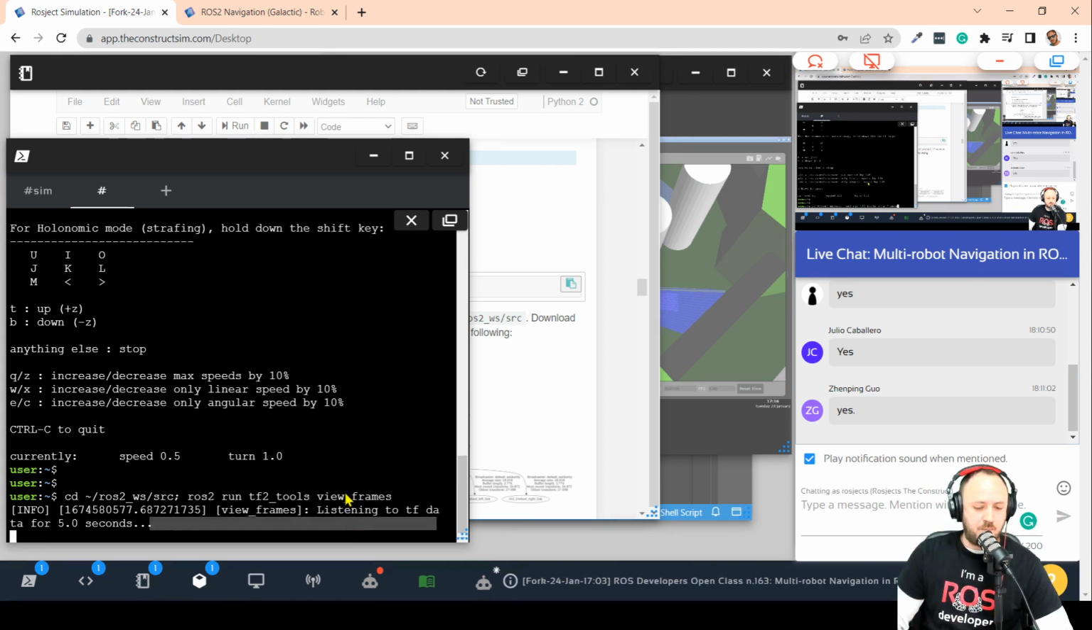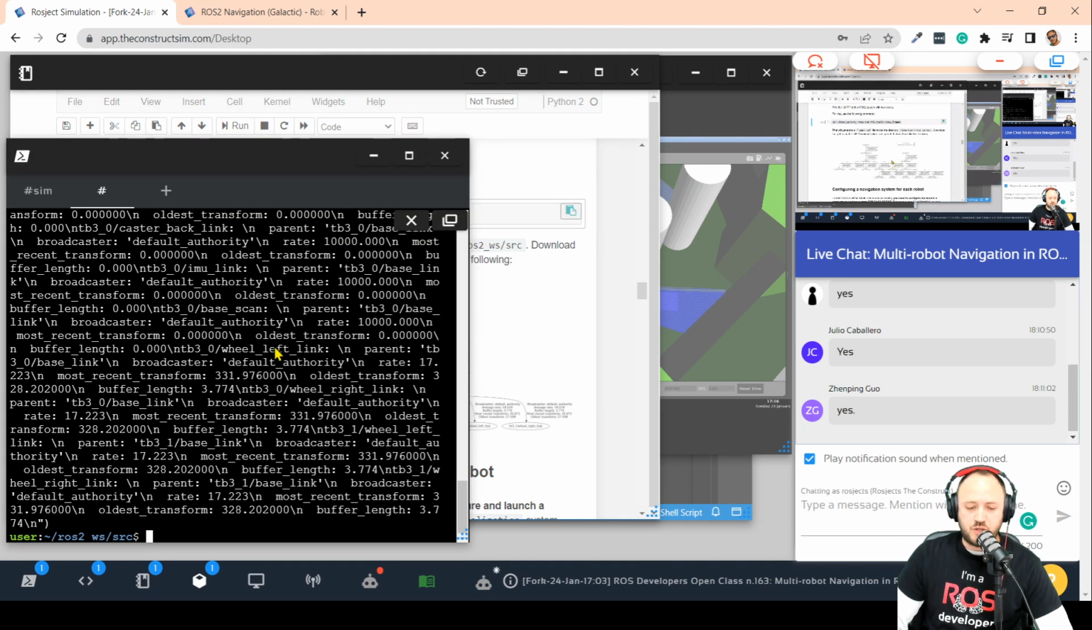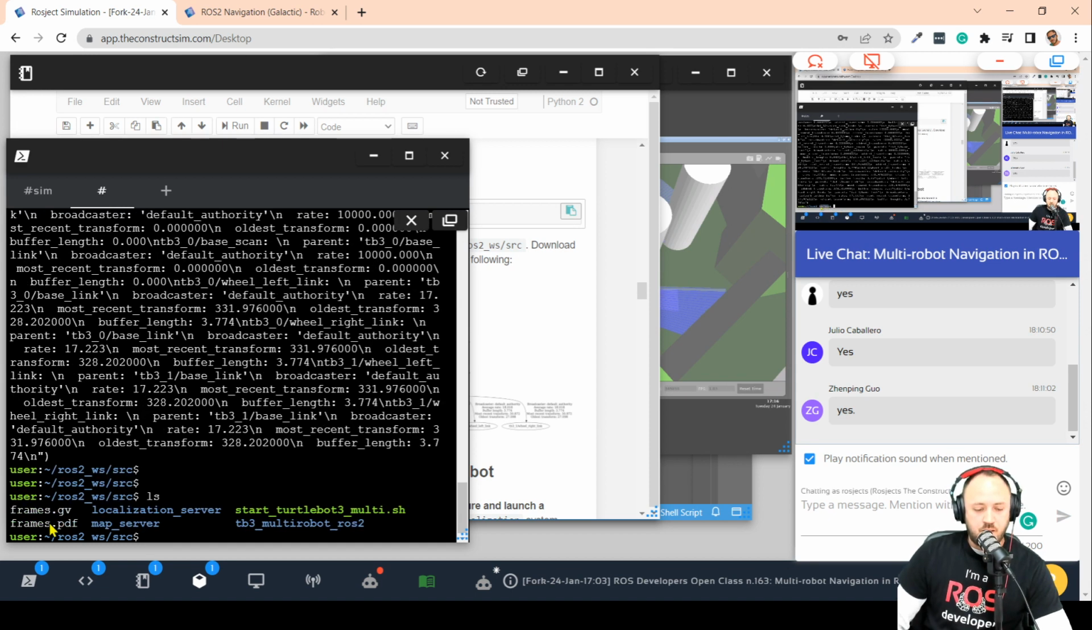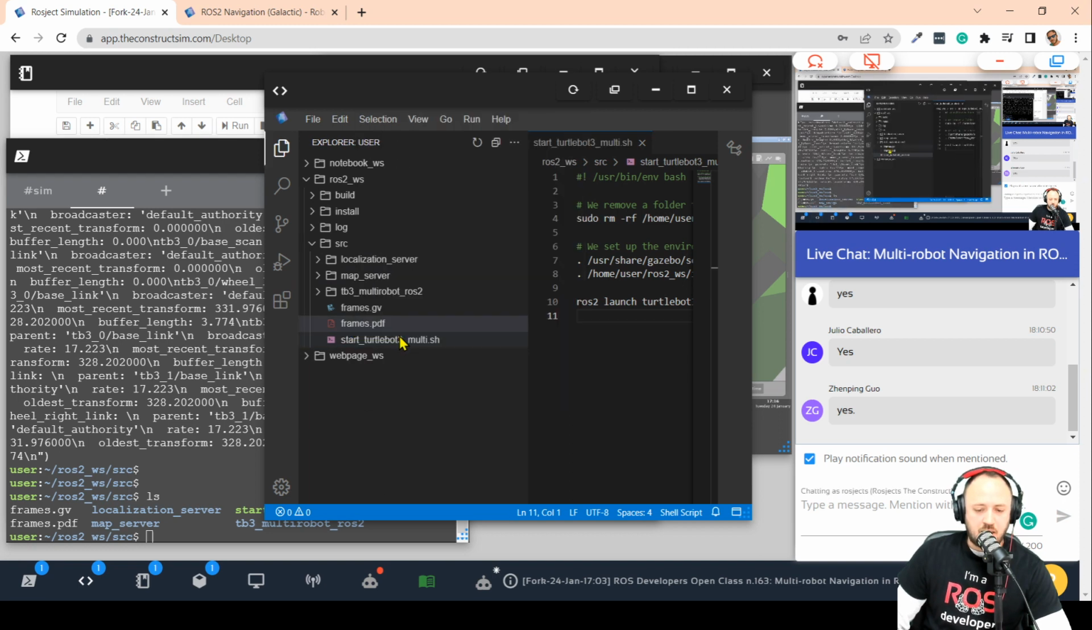So here we are using the view_frames node from TF2 tools, which is going to generate the transformation tree of the robots, of the simulation. You're going to have all this output, and then from the path where you execute this command, which in this case is the ROS2 workspace src, this PDF file is generated. Then let me come to the code editor where you're going to find it also, and here you can very easily just right click on the file and download.